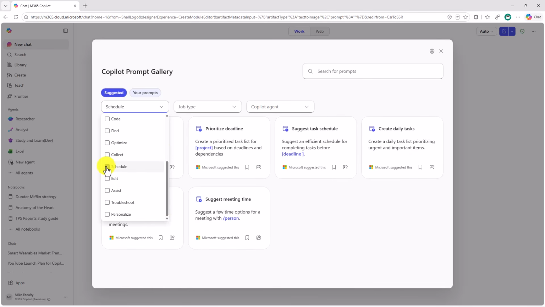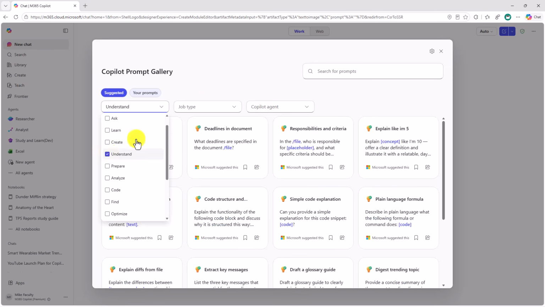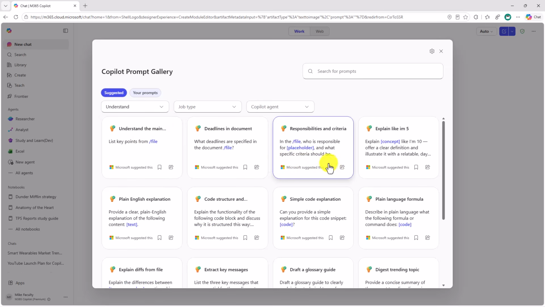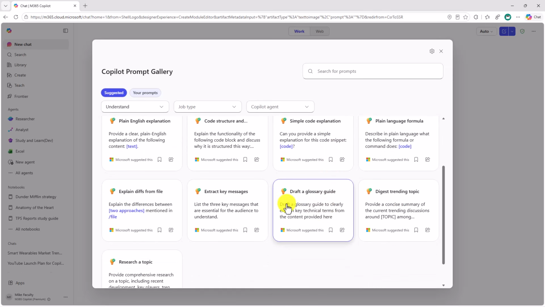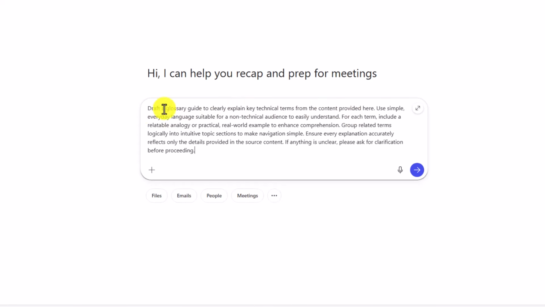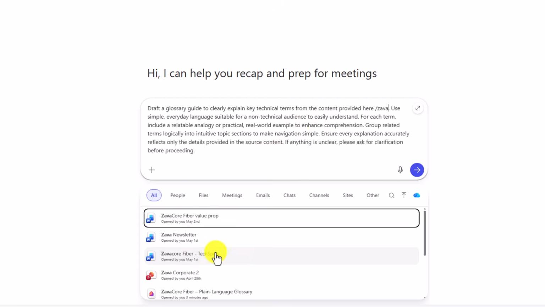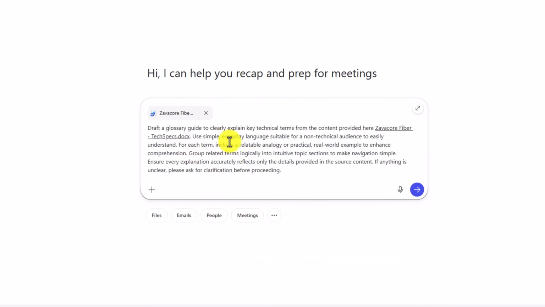If I'm doing scheduling prompts or optimization, maybe I want to do one for understand. And here are a bunch of options for understanding something. Okay, draft a glossary guide. That one sounds good. Let's suggest this. And here is a nice detailed prompt. So it says draft a glossary guide to explain technical terms provided here. And I'm going to put a / and we're going to look for the Java tech spec. So there's the tech spec and use simple everyday language, etc.